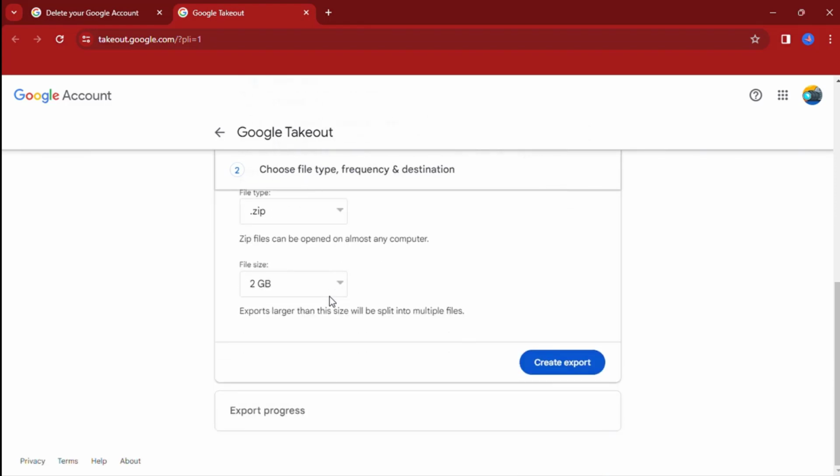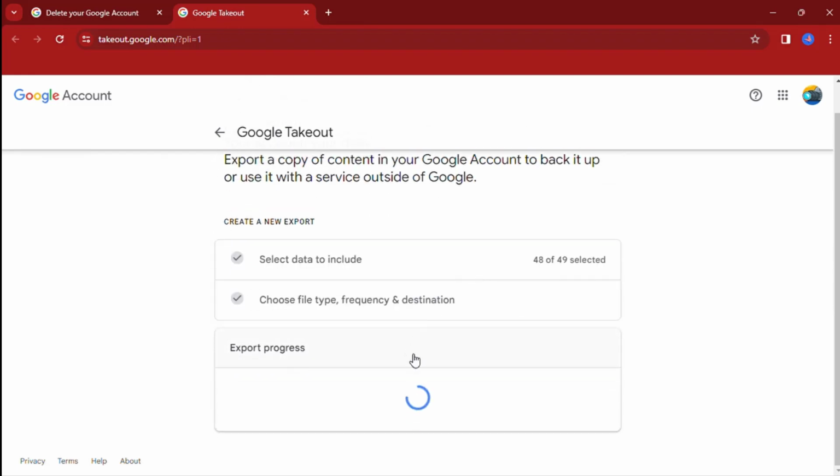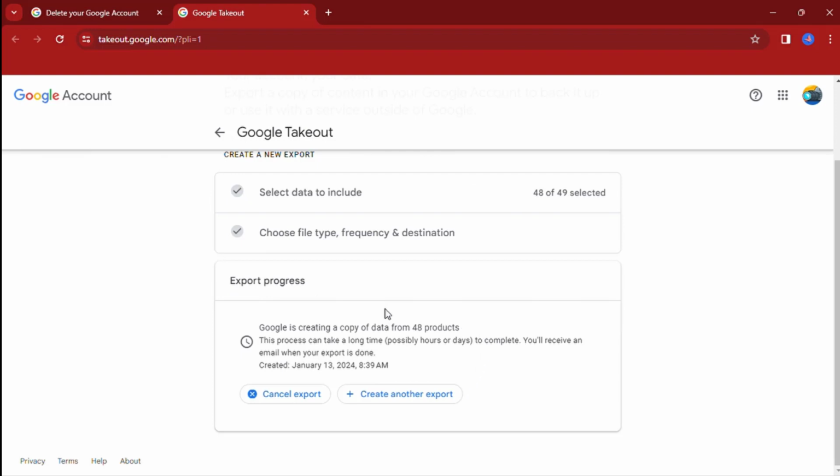Click on Create Export. If you want to download the backup, you have to wait until you receive an email with your backup file. It can take from a few minutes to a few hours, depending on the size of your backup file. In my case, I don't want to take a backup, so I am proceeding to the deletion step.